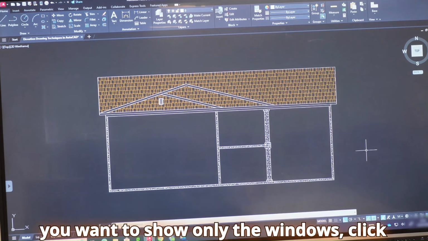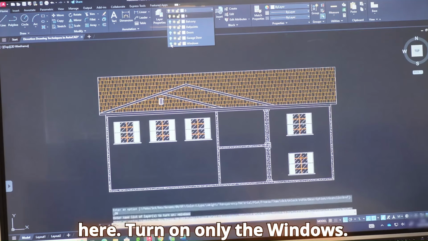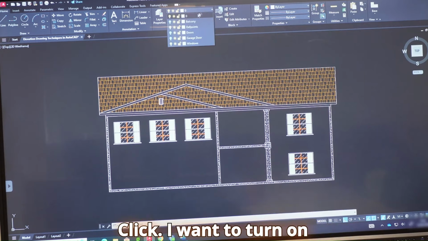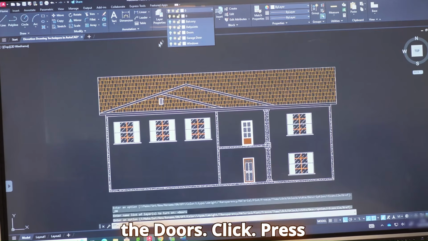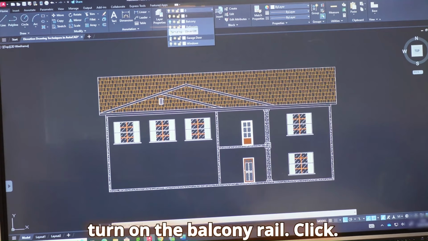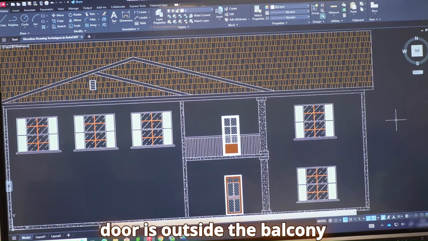If you want to show only the windows, click here. Turn on only the windows. Press escape. These are all the windows. Click. I want to turn on the doors. Click. Press escape. Click. I want to turn on the balcony rail. Click. Press escape. You can observe that the door is outside the balcony rail.